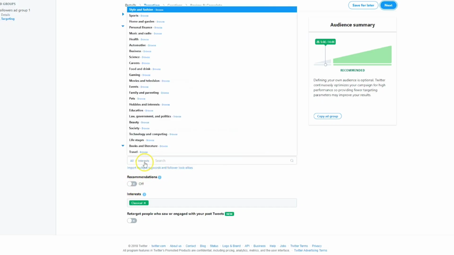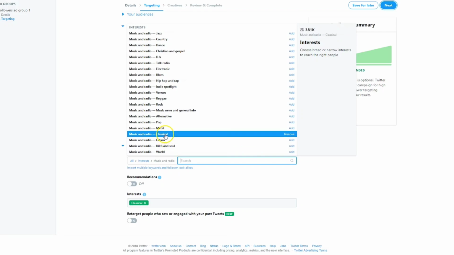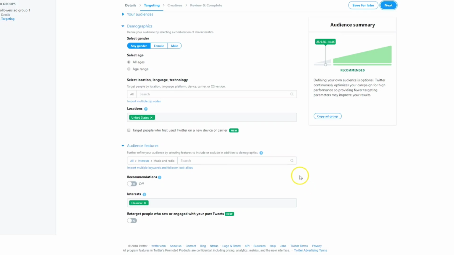We just had, approximately, what did it say? Music and radio. It'll give you an estimate on the right-hand side: 381,000 people who Twitter has positively identified as having shown evidence of being interested in classical music at some point in the past. Okay, so that's a pretty powerful way to target people. And as you can see, we've got a target summary, or an audience summary, right here on the right-hand side that changes as you shape and narrow your audience.